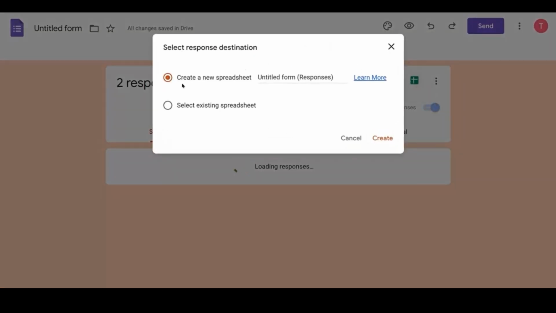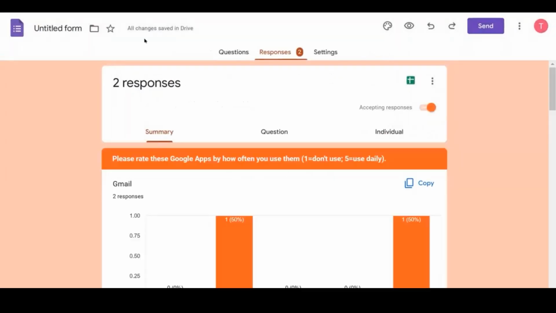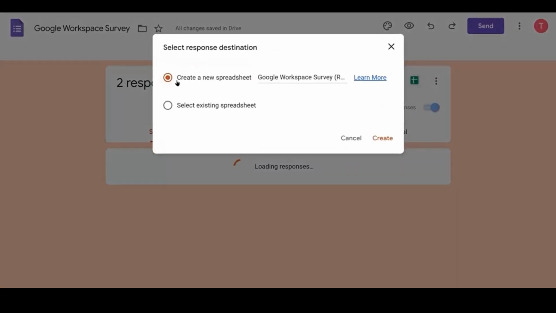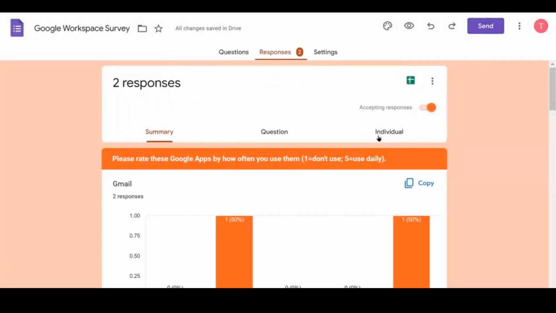And it gives you the ability to create a new spreadsheet or select an existing spreadsheet. So let's cancel out of here for a moment because I realize that we never clicked in our rename box. So let's click in our rename box so we get the Google Workspace survey name up there. And then we'll go to the green icon. So instead of saying untitled form, it's going to create a new spreadsheet and it's going to be named after your form, and in parentheses it will say responses. And we're going to go ahead and create.